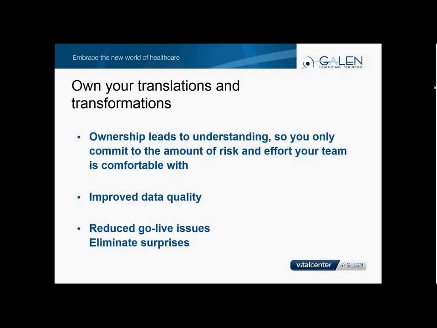It also, when you own your translations and transformations, improves your data quality, because when you sit down and say this in system A is going to equal this in system B, you are making a decision that could potentially improve that data. You are potentially fixing problems that have been dragged along for years in your legacy system due to an existing workflow, and you now have an opportunity to fix it.